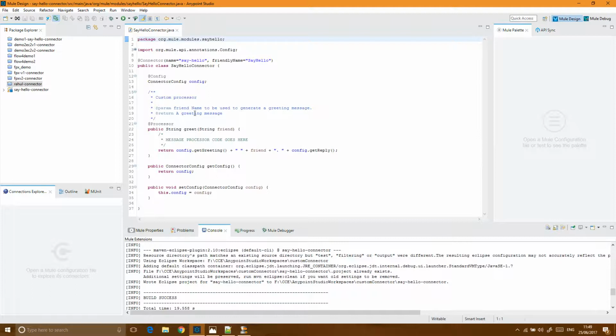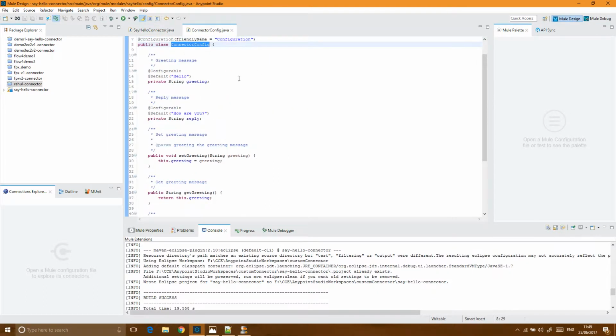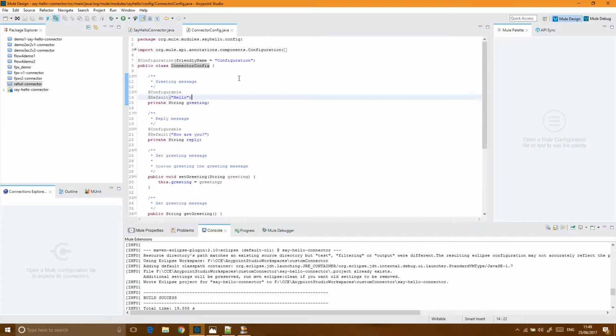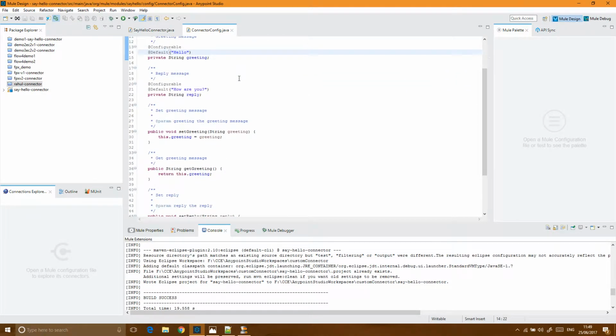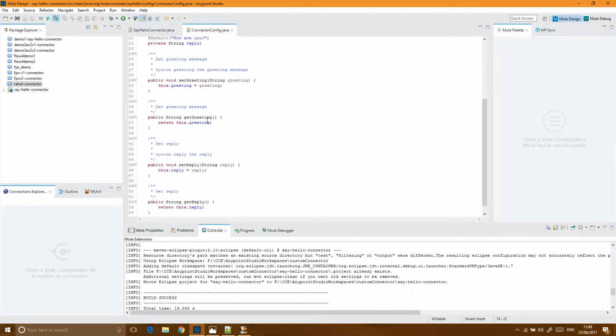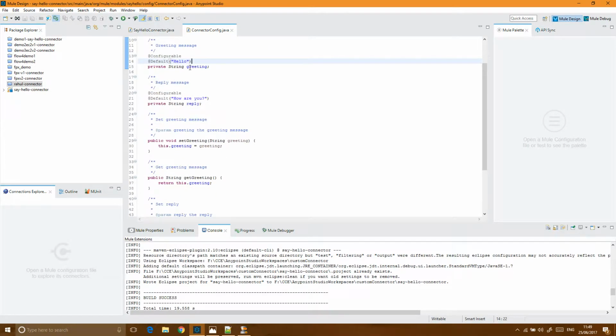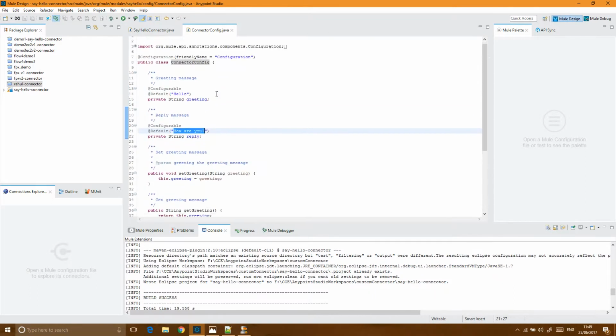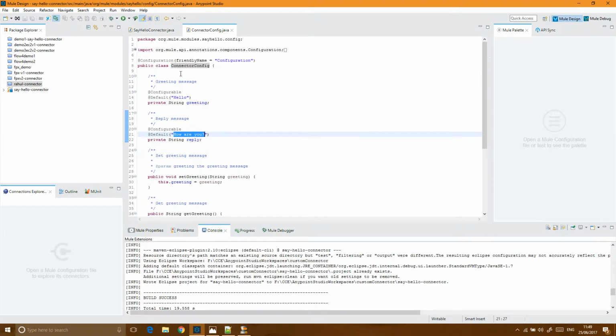So this is our connector class which has been generated, and here you can see that there is this config annotation, and this class connector config. In this class they have mentioned what kind of configuration we want. In the configuration we have provided two strings, one is this greeting and another is reply. So this is a hello string by default, and this is how we can change the default values. I will be showing you these values in the connector also once I install this connector and get it in place in a flow.